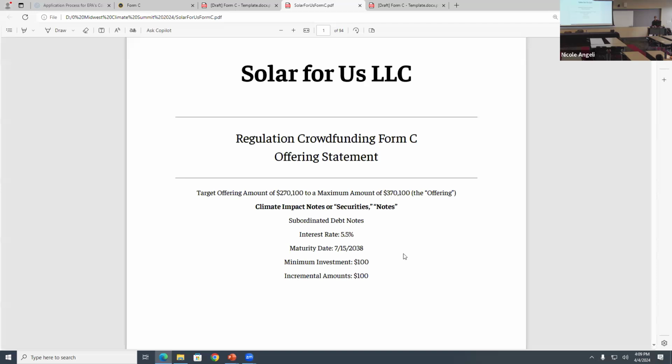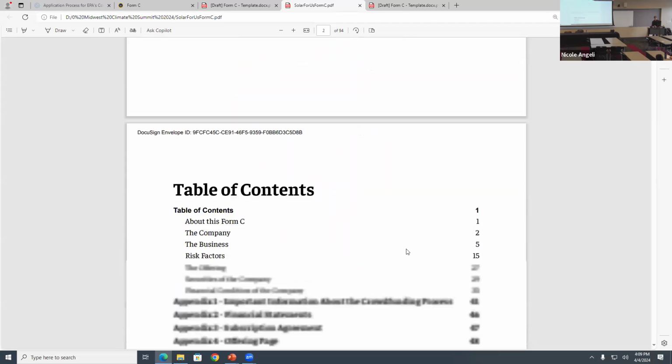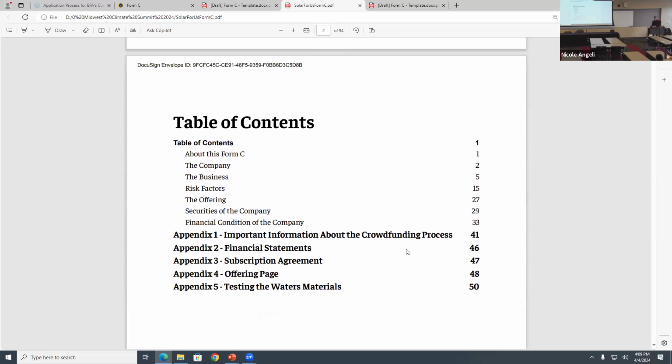So let's see. Okay, so this is the table of contents for Solar Trust. And the other things I'll mention here, they talk about their company, the business, the risk factors. I'll show you that in a moment, the offering and so forth. And then there's these appendices.